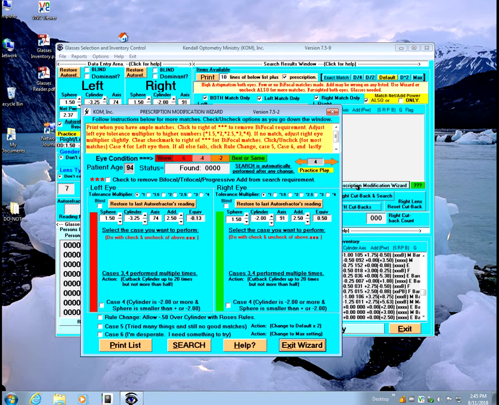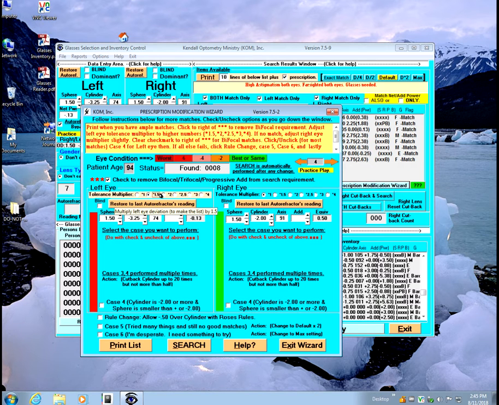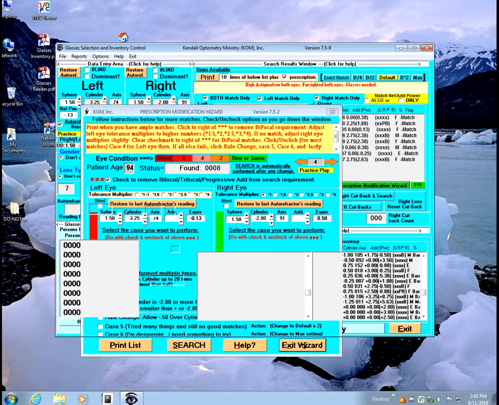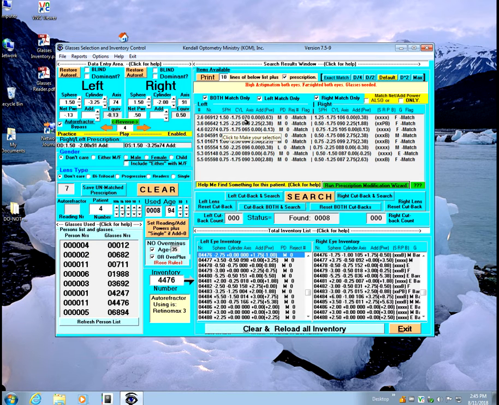There's the wizard. Remove bifocal requirement. And now I got a lot of matches. So practice play is an invaluable feature to allow you to use the program and understand how it works without having an autorefractor. So you can do this even before your trip and understand how it works. Again, you notice the Dr. Rose's analysis: high astigmatism, both eyes, farsighted both eyes, glasses are needed.